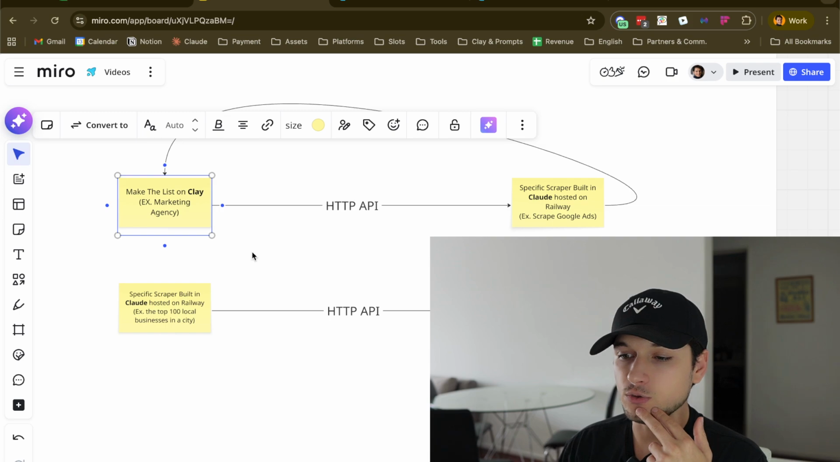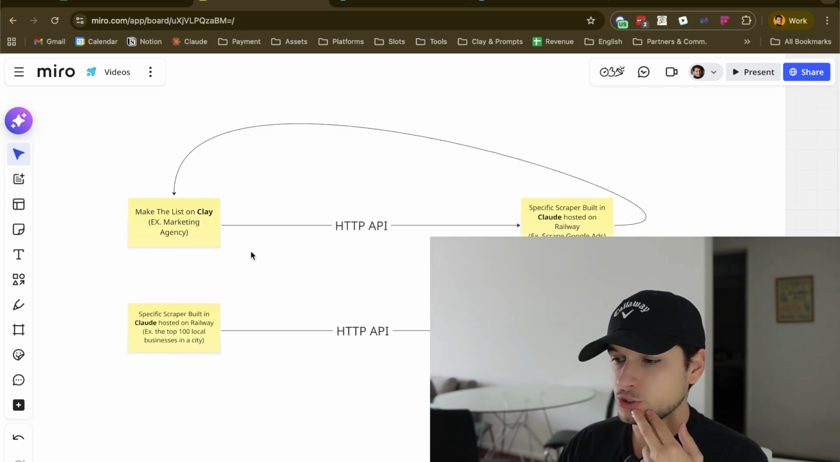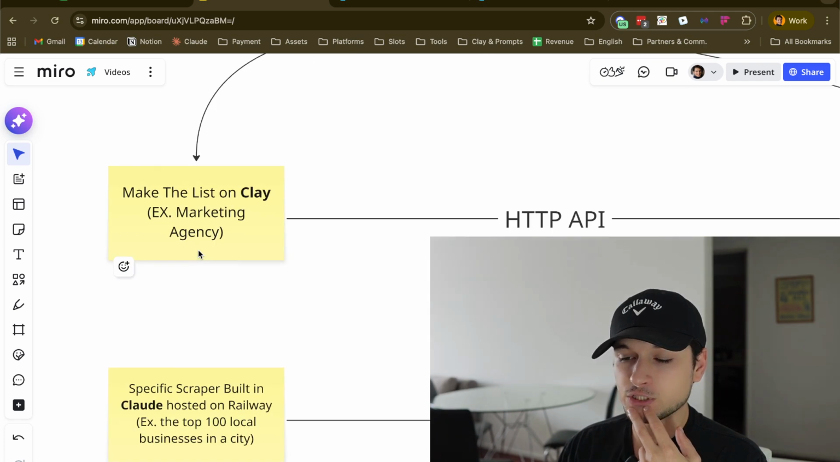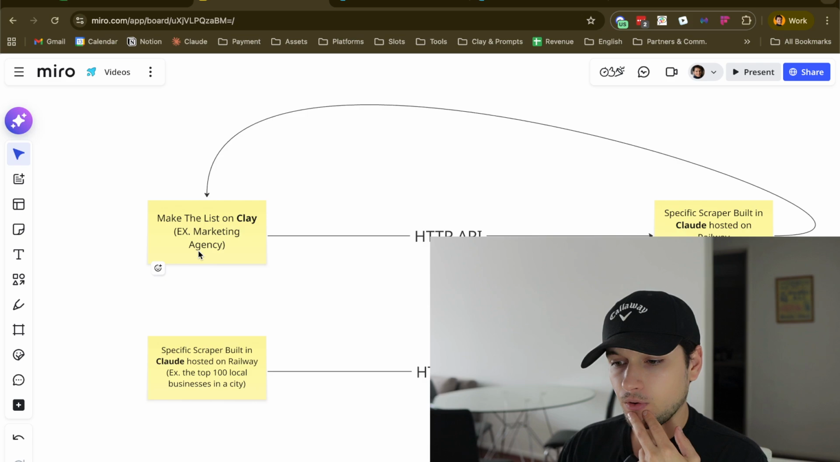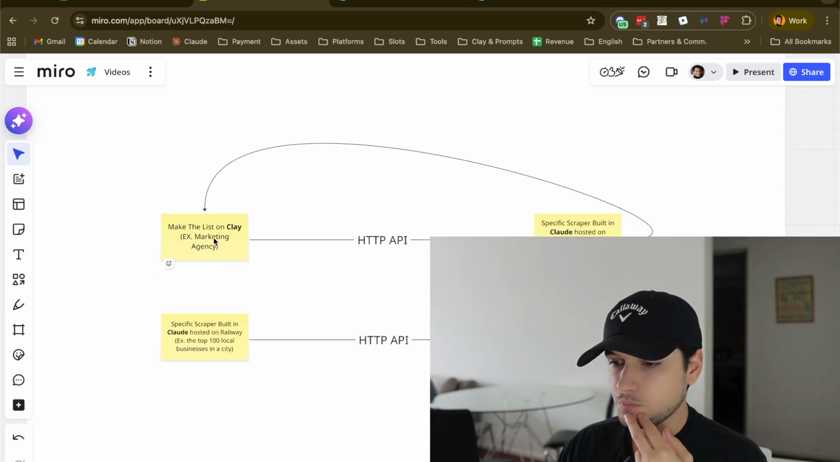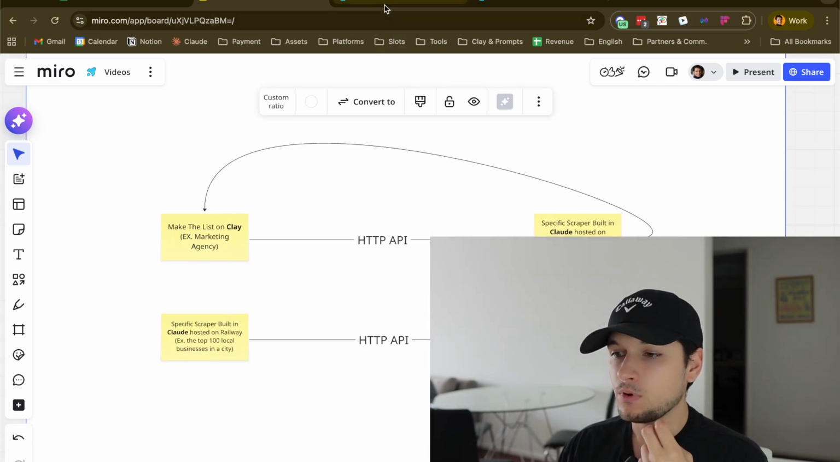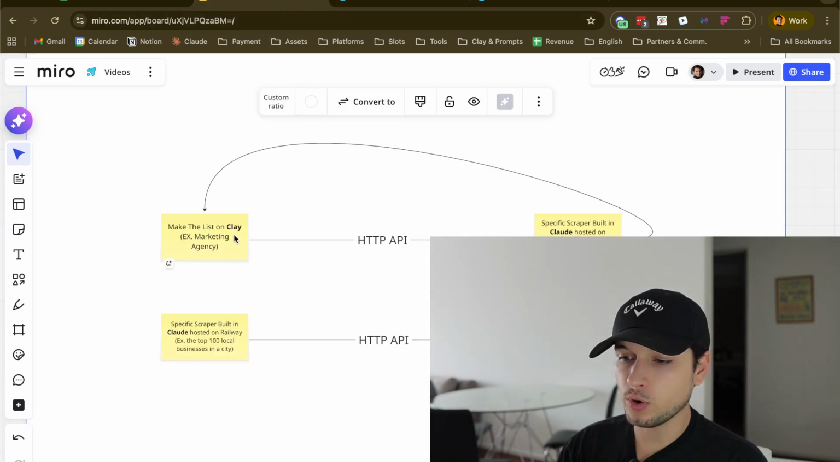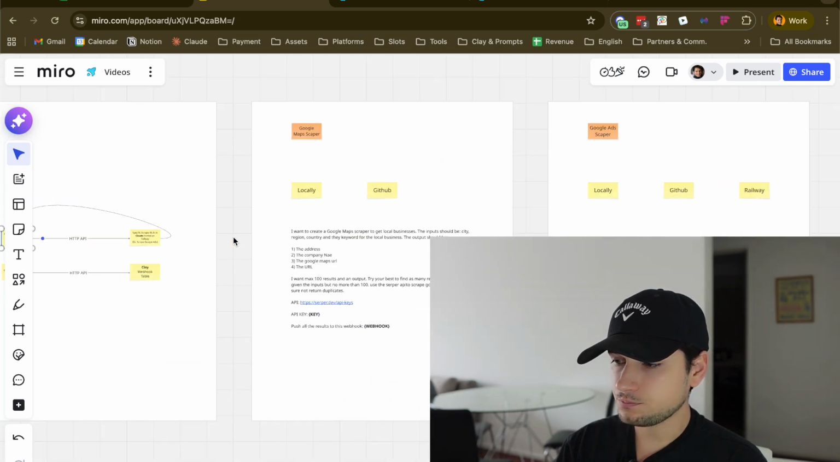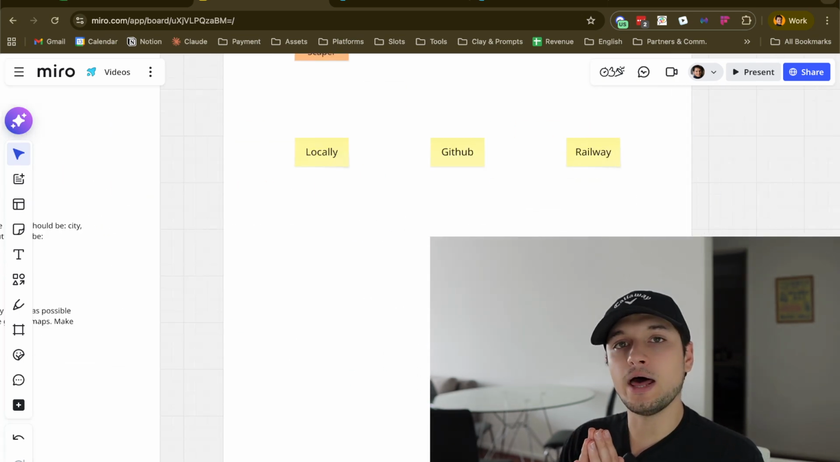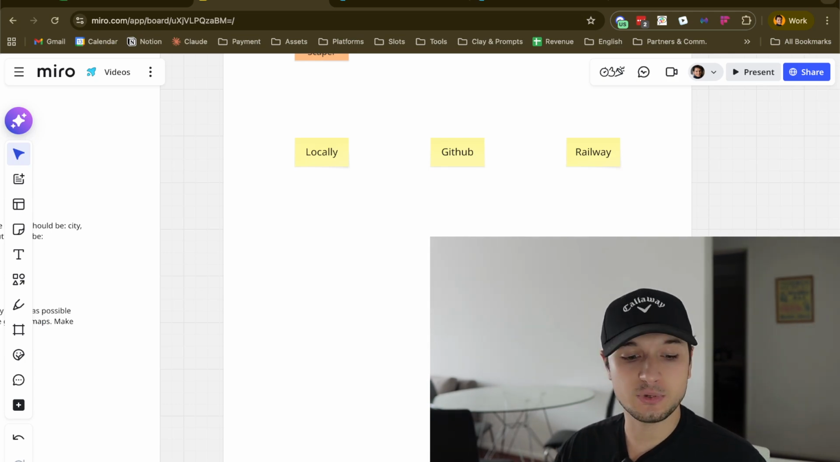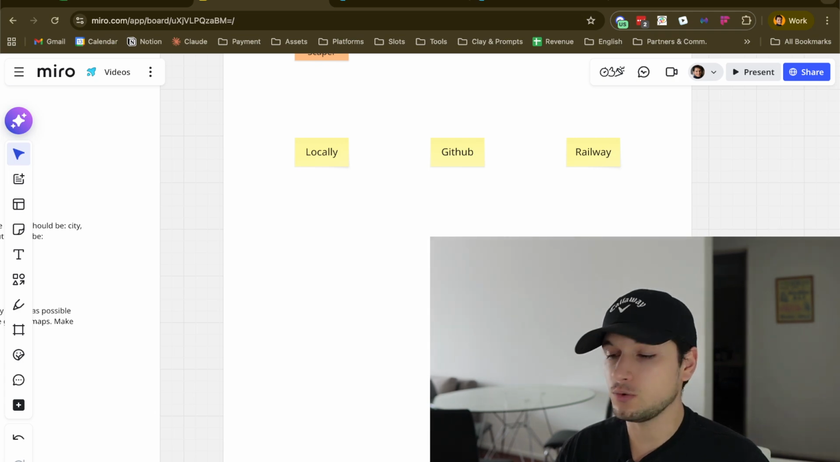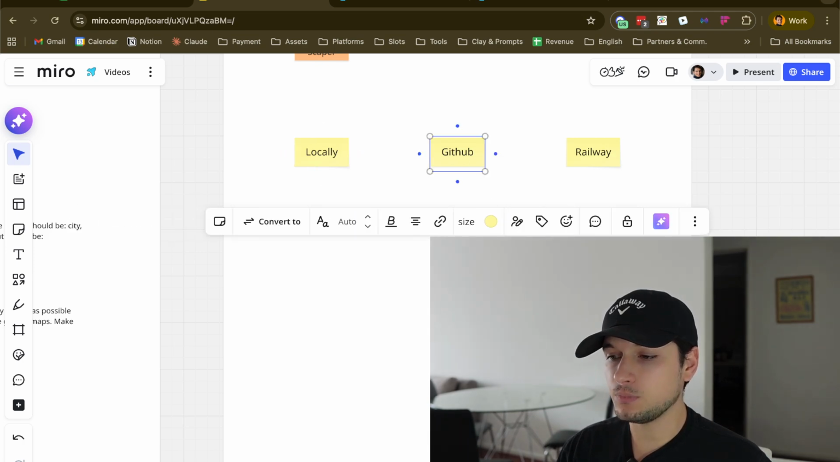Let's start with the first one. So with the first one, basically, let's say, for example, that I have some URLs here, and I want to scrape Google Ads. What I did basically was I started locally, and I built a Google Ads scraper. I haven't recorded it because it takes a lot of time, but it was pretty easy. It was like 1 hour, maybe 30 minutes, actually. From there, I saved it in GitHub.